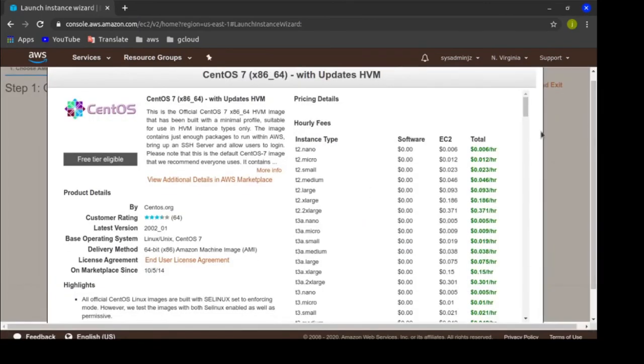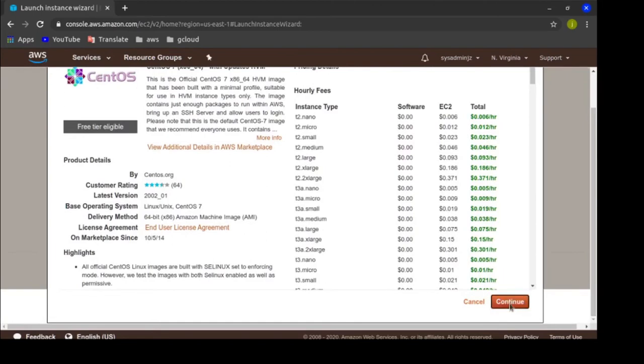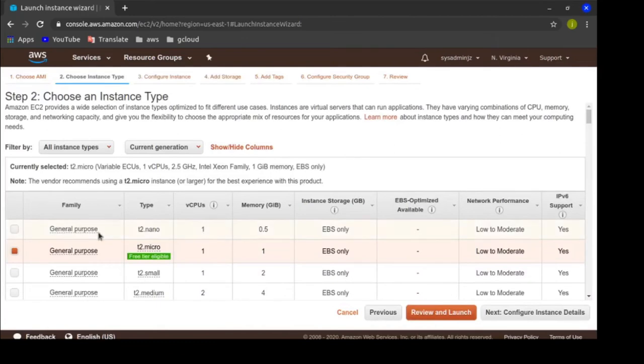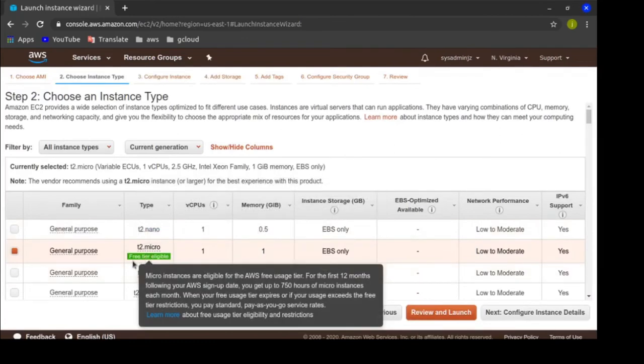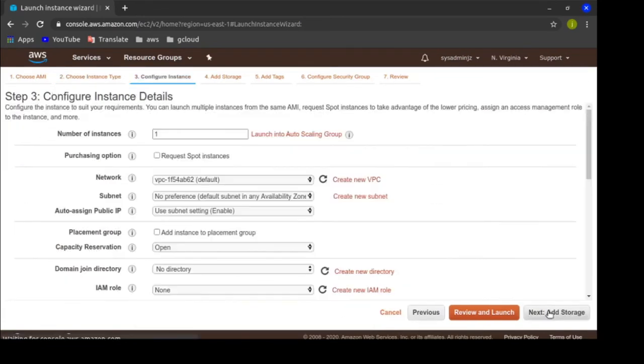Here's the price. Is it free tier eligible? Hit continue. And then we choose T2 Micro because it shows free tier eligible. And hit continue.